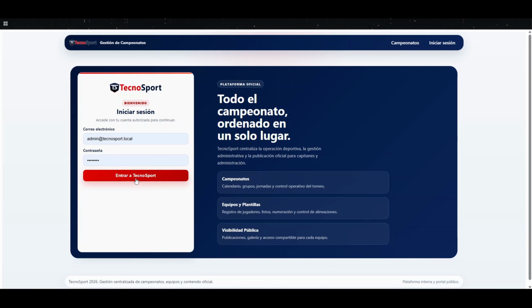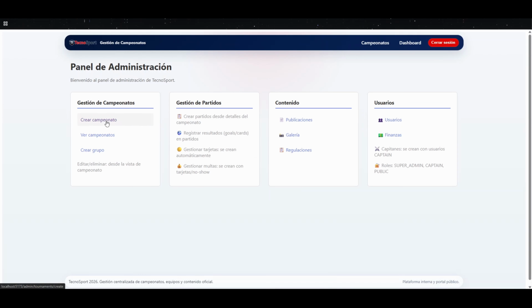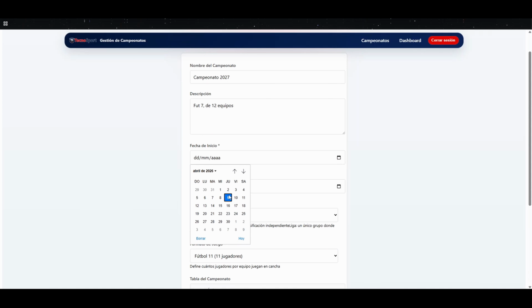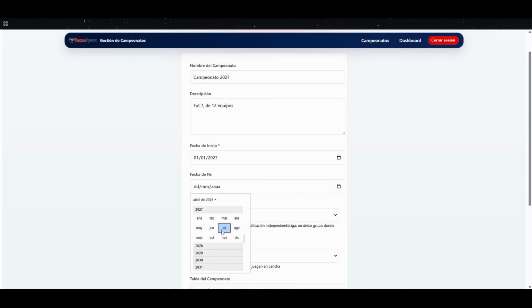In our tournament management system, if you have administrator access when logging in, you will be able to use our dashboard. From here, you will have access to championship management, match management, content control, and user configuration. Within the first set of options, you will be able to create championships.